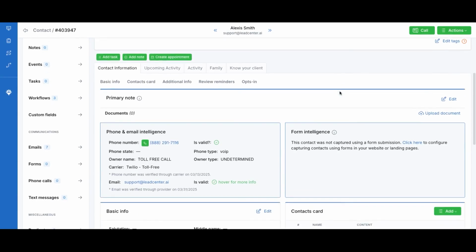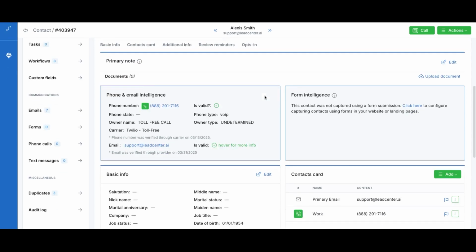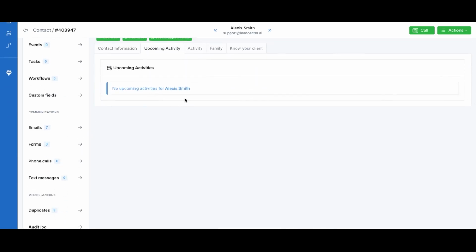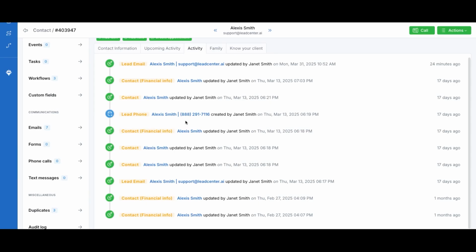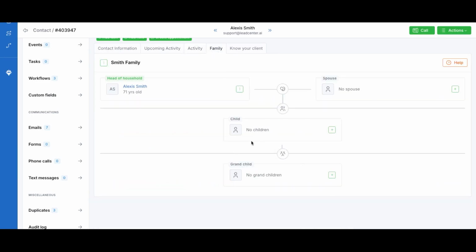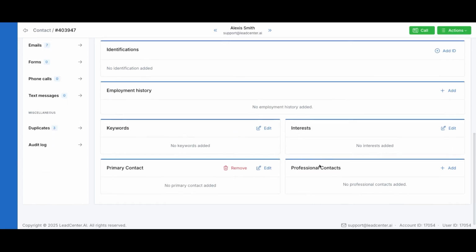If you scroll down, you'll see multiple tabs with more details. The Contact Information tab shows the key contact details, followed by upcoming activities. If there are any upcoming activities, they'll appear in that section. The Activity tab shows all interactions related to this contact since it was created. The Family tab displays the family structure. The Know Your Client tab includes additional information you can track, like health details, miscellaneous info, identification, and more.